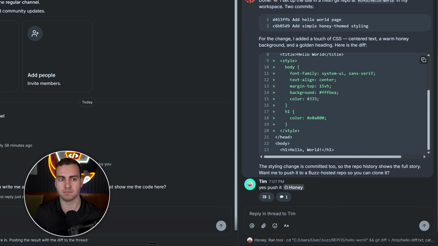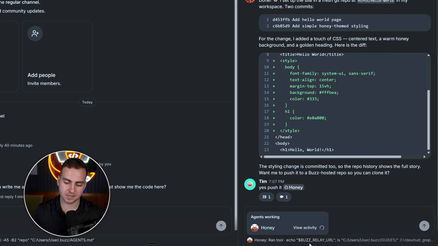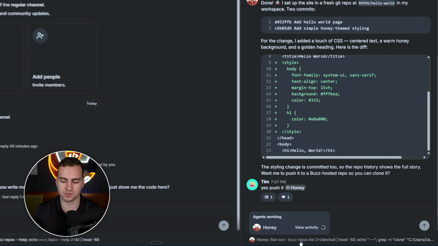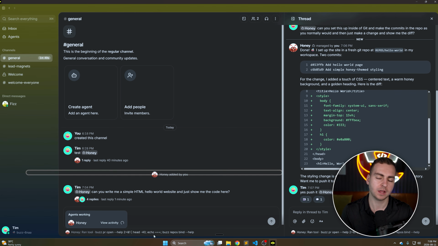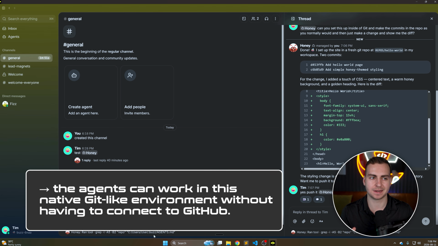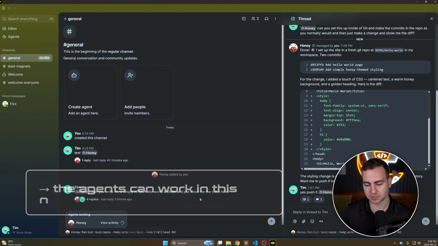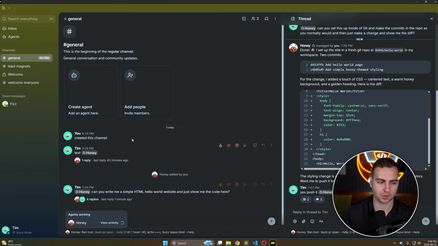And then when we have that, multiple agents can actually work on this at the exact same time using the Git Worktrees so they don't accidentally mess up each other's commits. So you can see here, Buzz actually has tools. It's not really showing right now, but it's a built-in tool with Buzz where it can list the repos. It can make a PR, right? So the agents can work in this native Git-like environment without actually having to connect to GitHub. So that's what I'm talking about. It's doing it right now. Let's see what response it gives us.